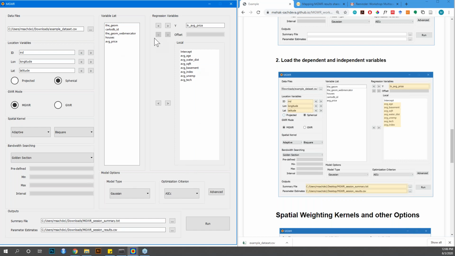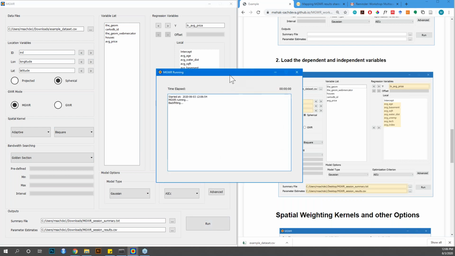Now, once all this is set and you have input all the criteria like I have, we'll just press run. At this stage, it's going to take about 1.5 minutes or so. That is the amount it takes on my computer. It might vary with your system. It might be shorter if you have more cores, and it will be lengthier if you have fewer cores.